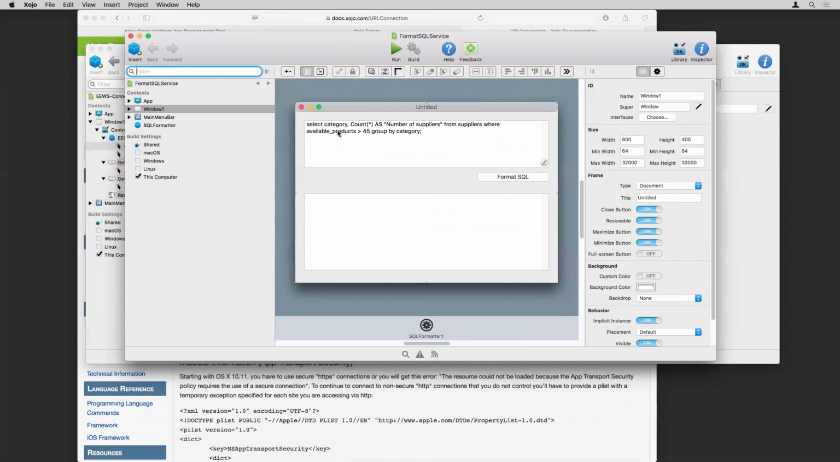So you can see this SQL is badly formatted. The commands are all in lowercase, except this one's in uppercase. And it doesn't look great. So we can send this off to a web service and get back SQL that's formatted more the way we want.